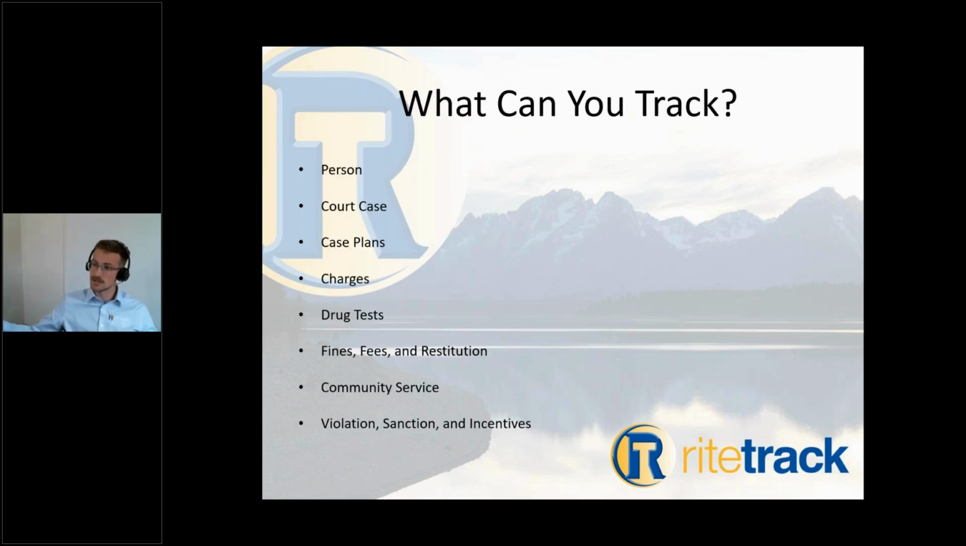Today, what I'm going to get into is just a little bit of what RiteTrack can track for you. So first, we can do persons, court case management, which is what I'm going to get into a lot today. It does a lot of other things as well.